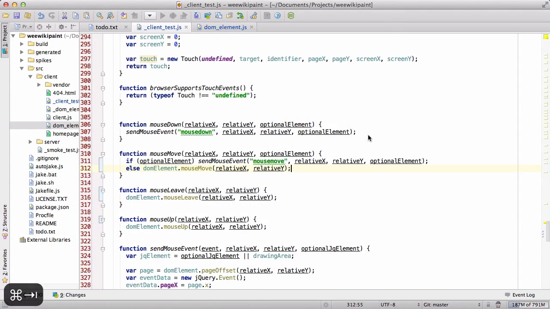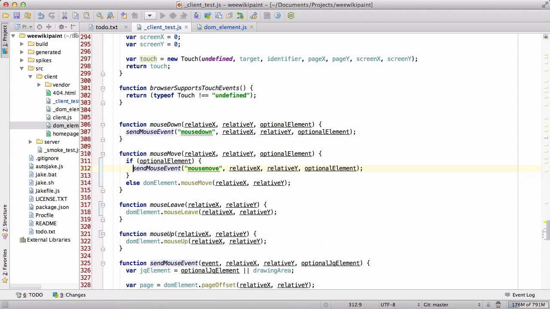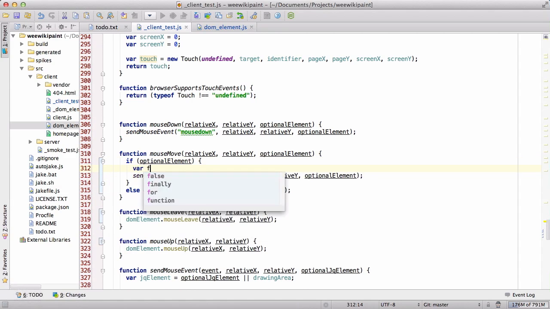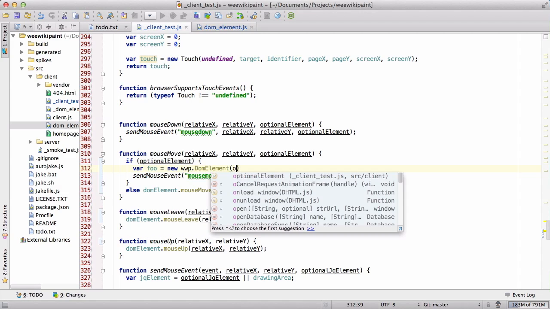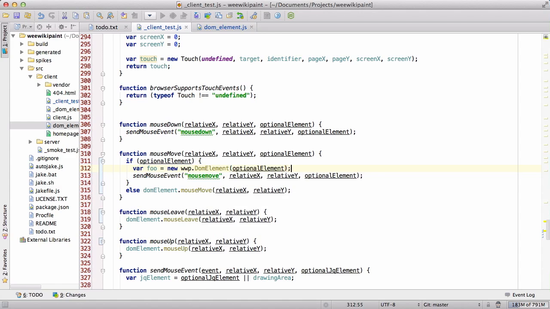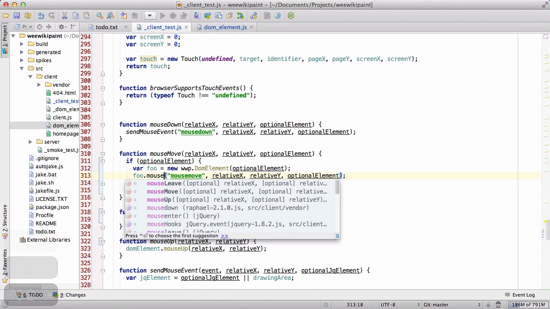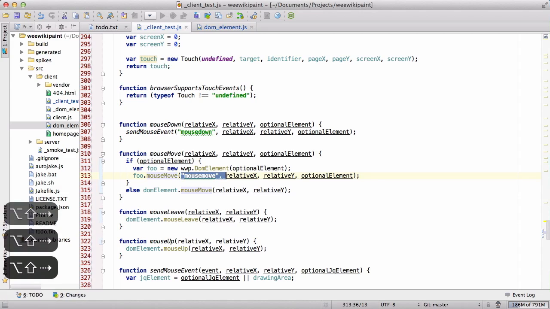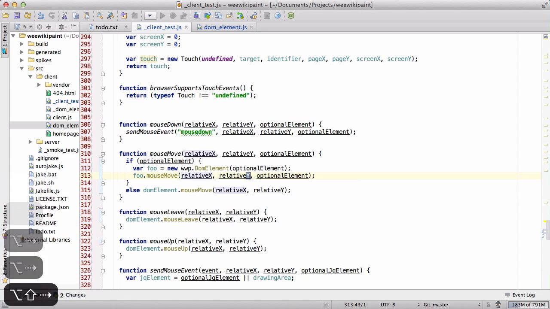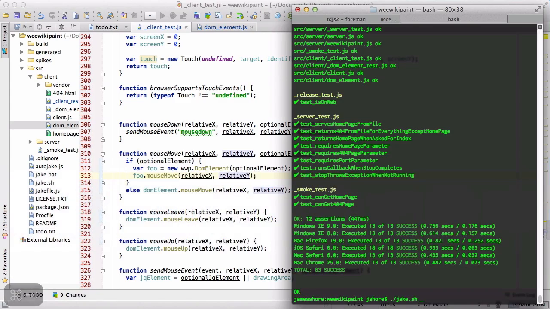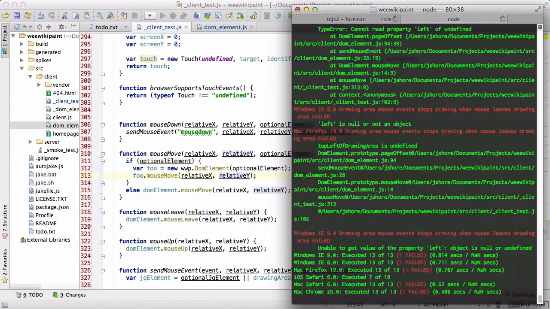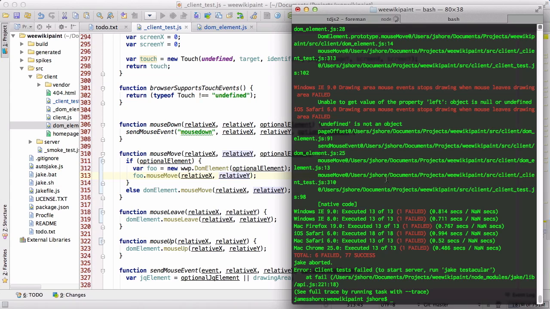It does. Good. Now I think we should be able to say, if there's the optional element, let's make a new WeWikiPaint DOM element using that optional element, and then just say foo.mouseMove. I'm hoping that will work. No, that doesn't work.